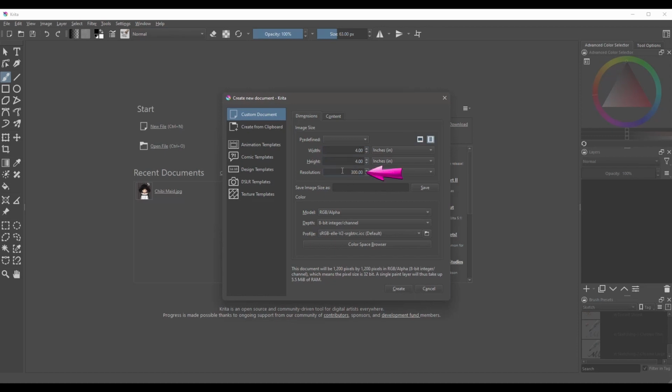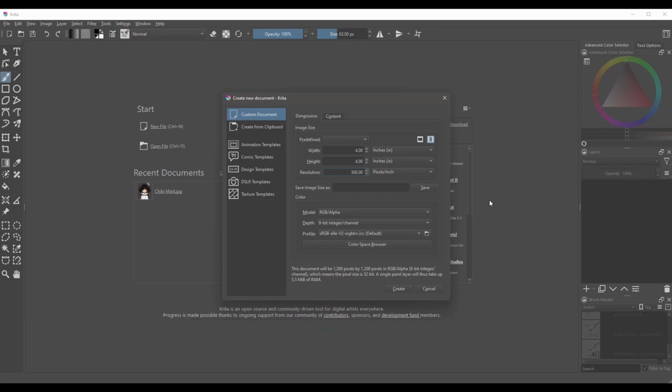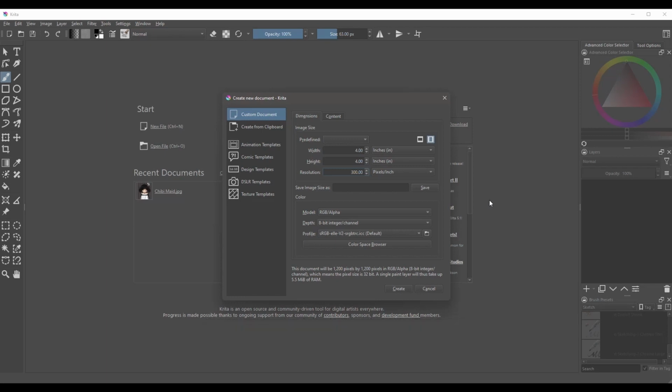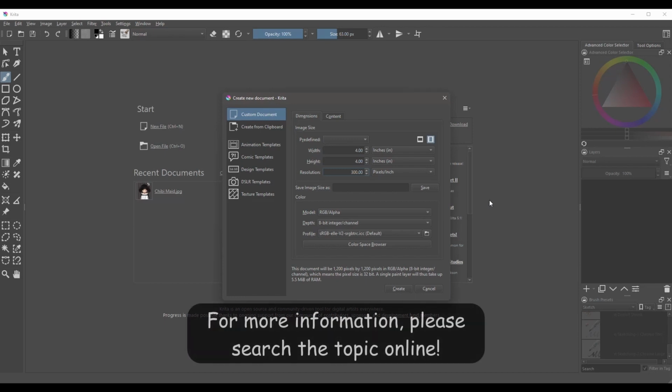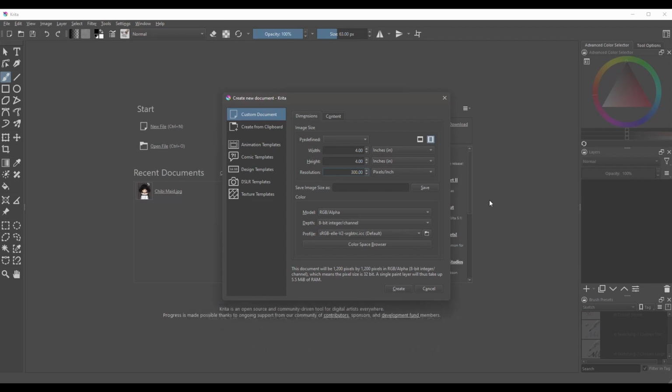Here I would leave the resolution to 300 if I were you. It is known to be the best resolution for printing. 300 ppi translates to 300 pixels per inch. Some may use the term 300 dpi or dots per inch. Anyway, 300 ppi is the standard used by many illustrators like me. It makes our images sharp and crisp. Obviously, there is also more to this. There are plenty of articles online that you can find if you are curious to learn more about this topic.